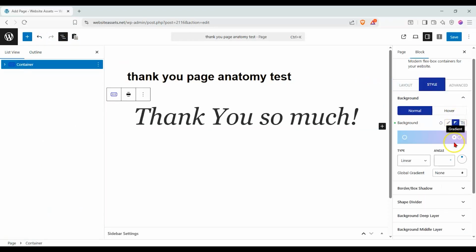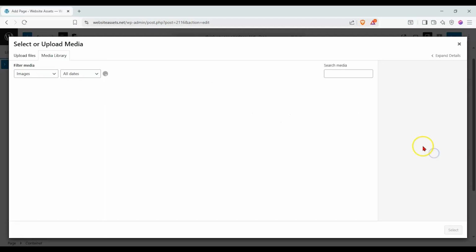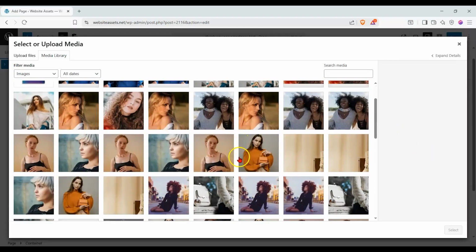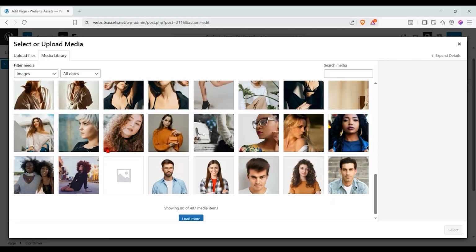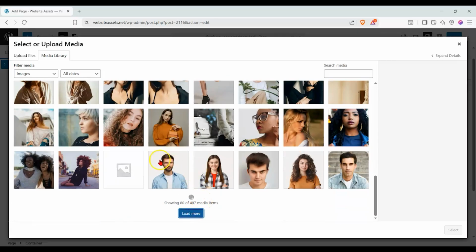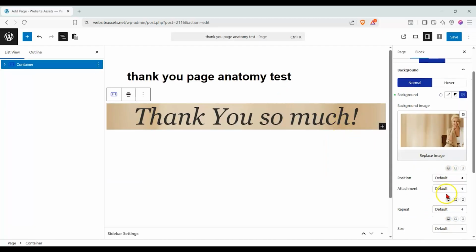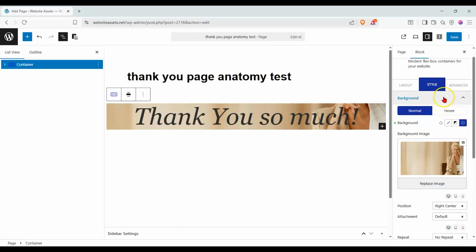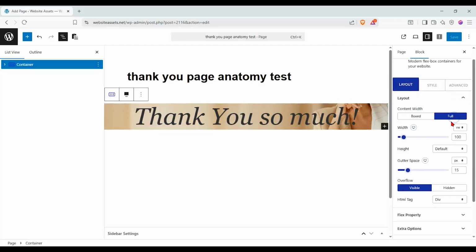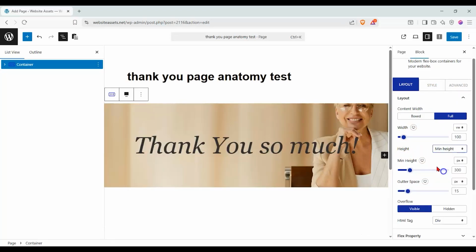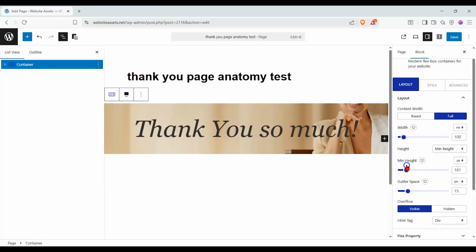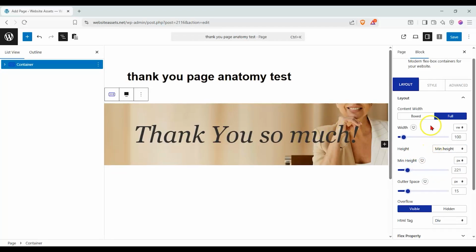And then for the background, let's use an image. And then we can just choose a long image or something. Probably people smiling or something like that. Just like a great big thank you. All right. Probably this one would be really cool. And we can right center or something like that. Attachment, repeat, no repeat, size, cover, and then for this one, we might want to make this full width, and then the height, minimum height, and then we can change this, and we can keep it like that. Like that's kind of cool.